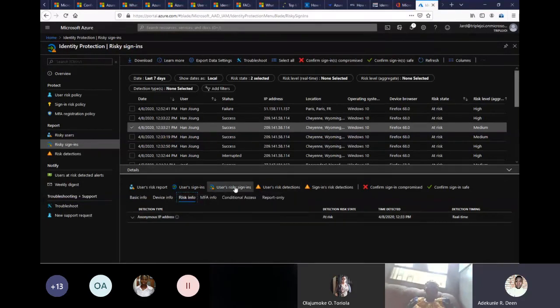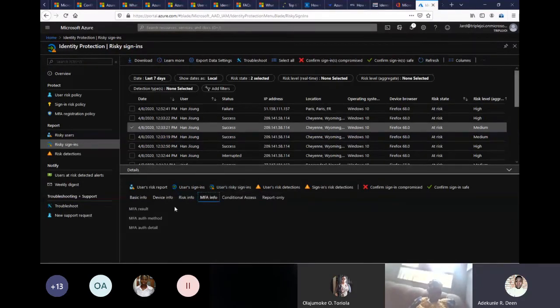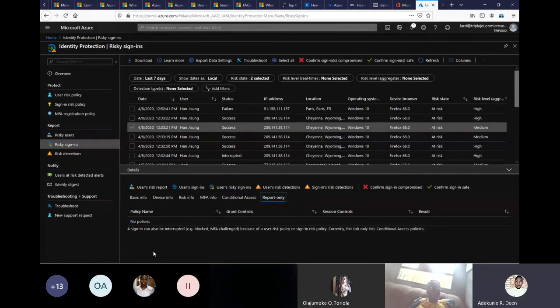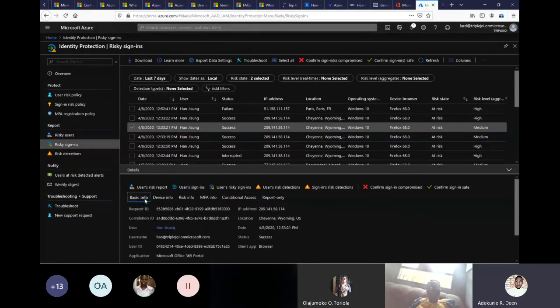You can also see MFA info. This user is not signed up for my MFA, so you have no results. That's why it's advisable you have MFA. Then conditional access. You can also see that there are some policies that have been applied to this: the Exchange, the Teams, and the Exchange Online. Then the reports. If there are reports, you get your reports here. So this is just the basic info.